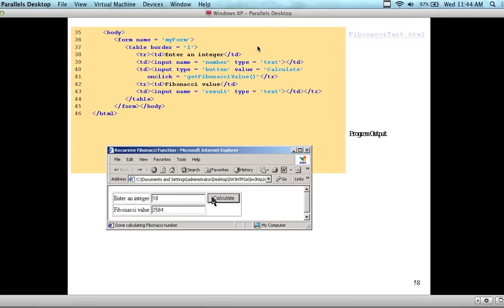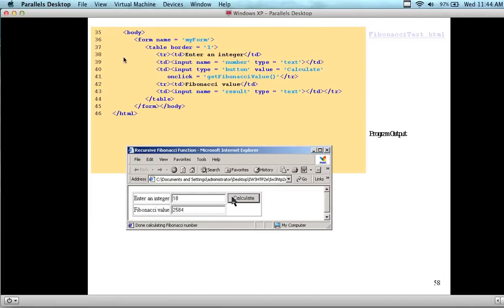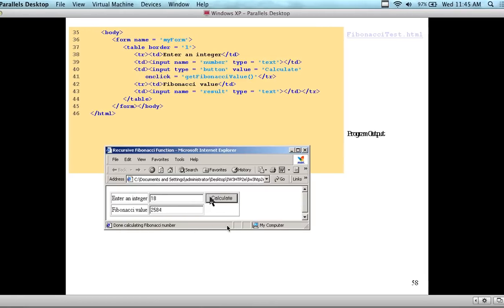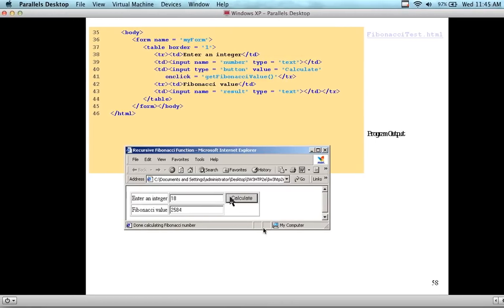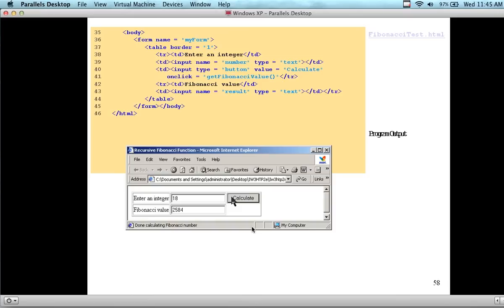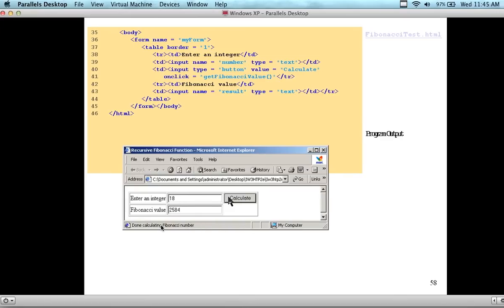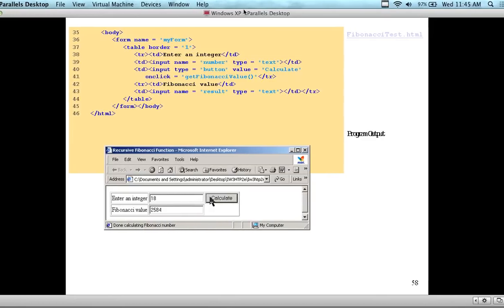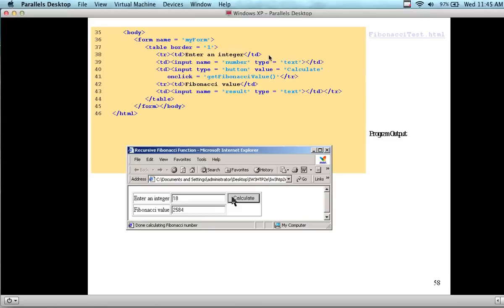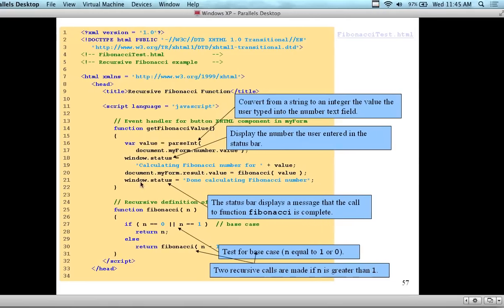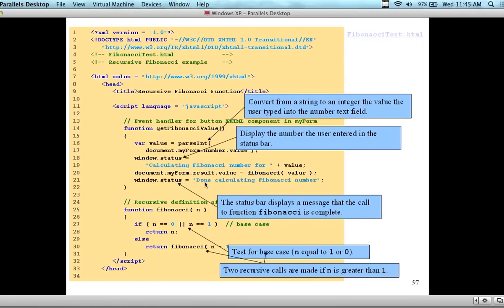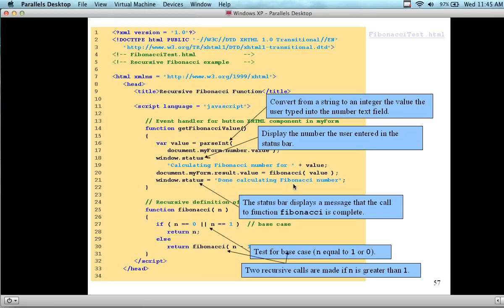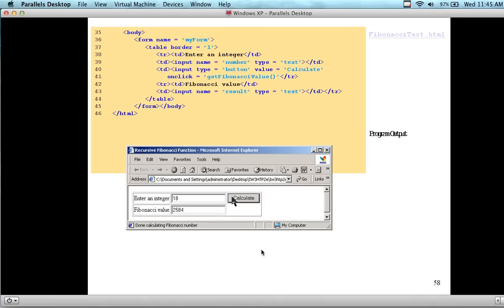And here is the program output here where we have enter an integer and then calculate, and then on the bottom done calculating. This is the status bar, by the way. So we can document.write to this status bar. It's called the status bar, and then we can put done calculating Fibonacci number. If we were to do that, so the status bar is actually right here. Window.status is equal to done calculating Fibonacci number. And it actually puts done calculating Fibonacci number down here, which is kind of cool.